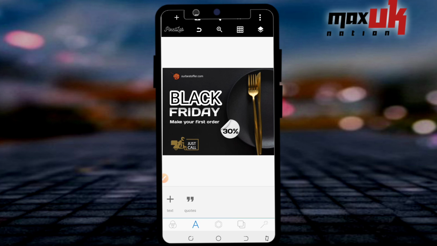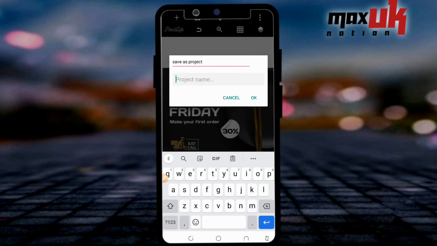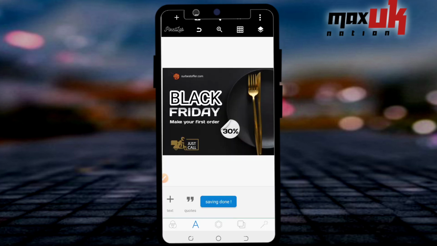So after you have finished your design, what you will do is you will click on this to save your design. So once you click on that, it will ask you if you want to save it as project or save it as image. So you can save it as project, give it a name. I will give it Black Friday. Then I will also save it as image.